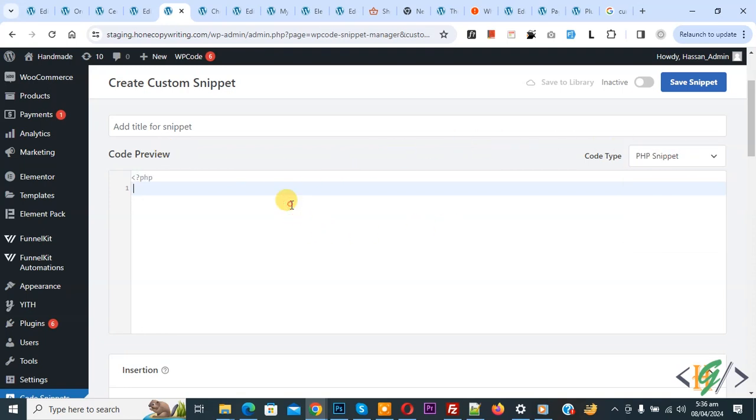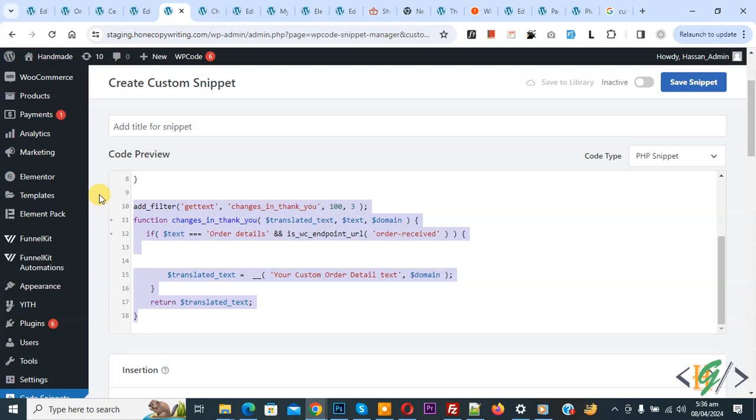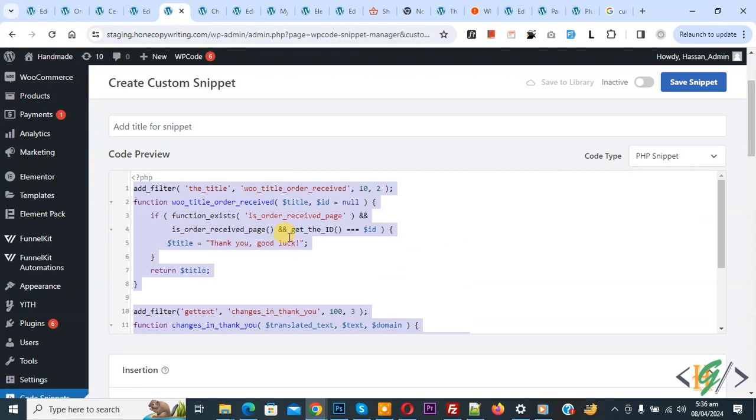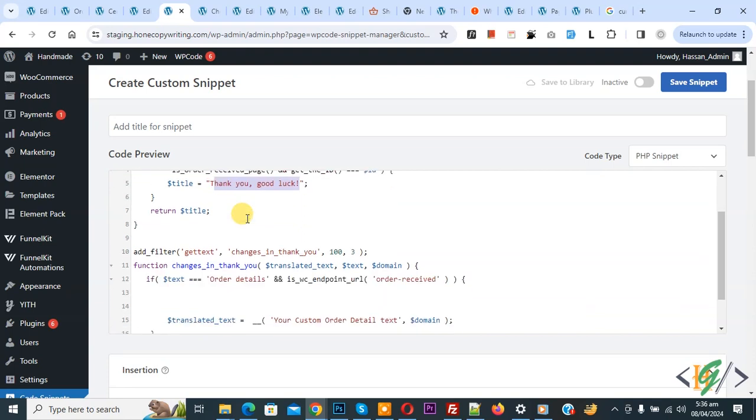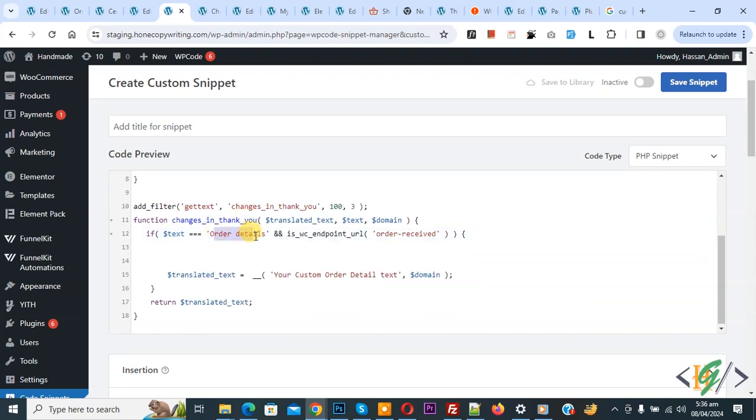Now we are going to paste the code and you will find this code in the video description or in the comment section. And then you see custom text, Thank you, good luck. So this text shows on the order received title. So this is our page title, and then you see the order detail text, and we are going to replace the order detail text with your custom order detail text. So you can add text according to your requirement in both locations.